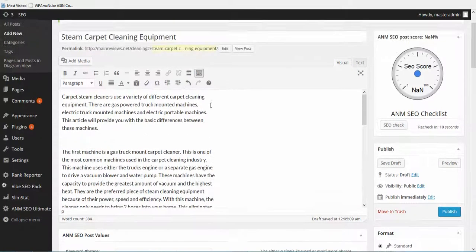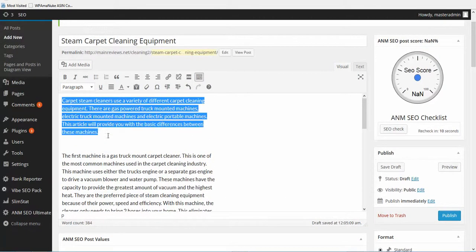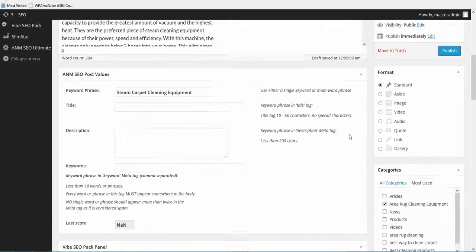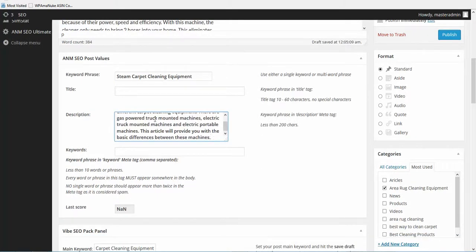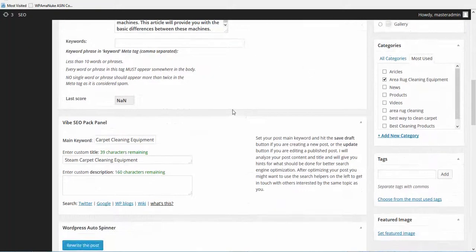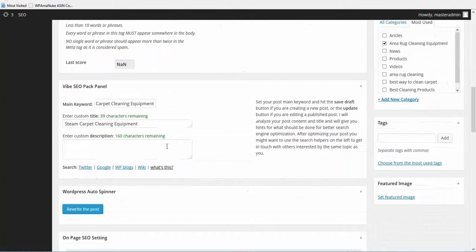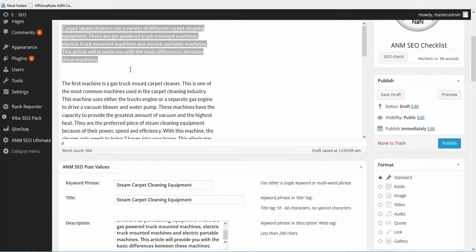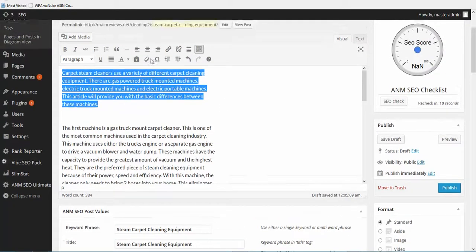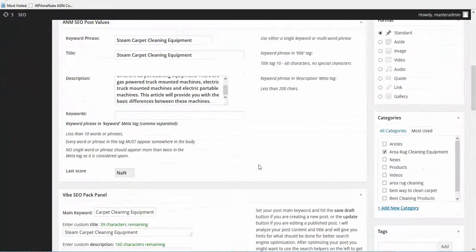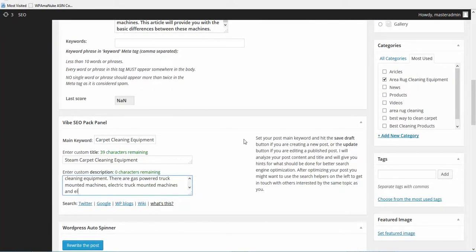Okay. Now we need to take the summary or description, and we'll come back in and paste it here. It's not required that you use it, but it does help. You want to make sure your main keyword is in the title and in the summary or the description.